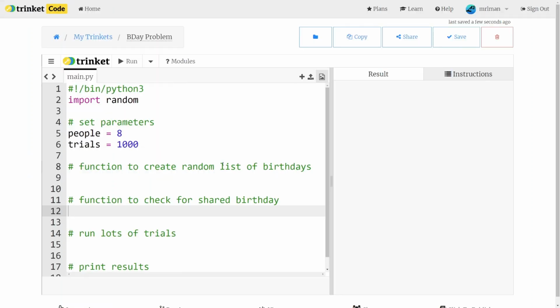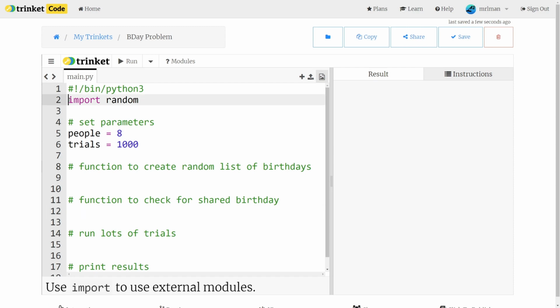So I've done a little bit of setup here. I've put a heading in up the top, or a title for my program up here, and I have imported the random module because we're going to be needing that. It's not built into Python. That will give us the ability to choose random birthdays for people.